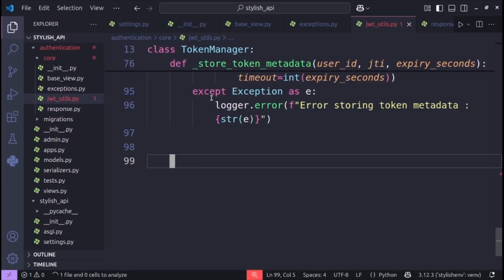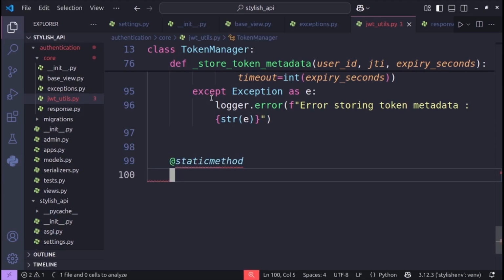So we're gonna come here because it will check where it is stored. So it is a static method. So we're gonna define is_token_blacklisted. Okay, so it will accept the JTI.